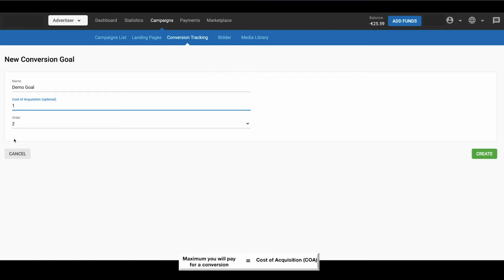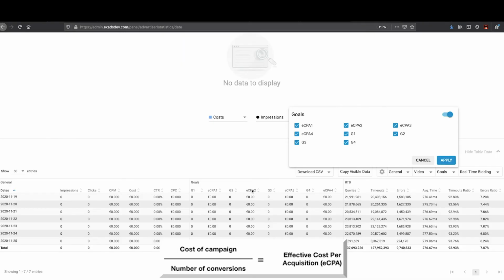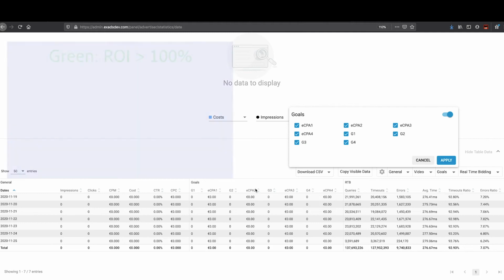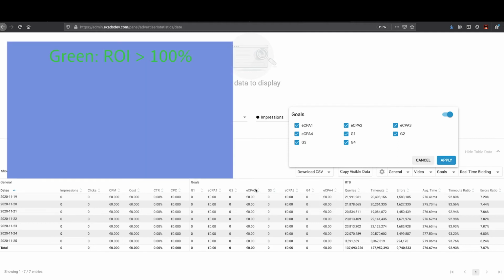So when you view the Statistics tab, you will see your goals and their associated eCPA in the table data. So once you've set up this cost of acquisition, the eCPA will appear in 3 different colors. Green, that means you have an ROI of 100% or more. Your return on investment is positive and you're paying less for each conversion than your COA.